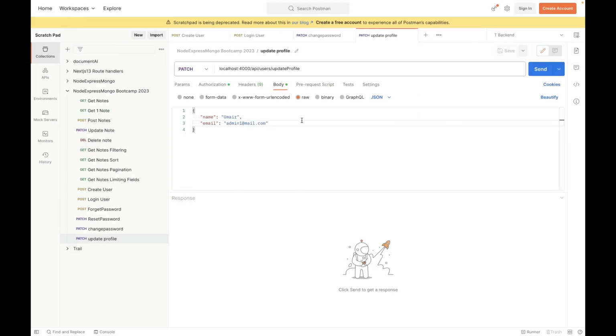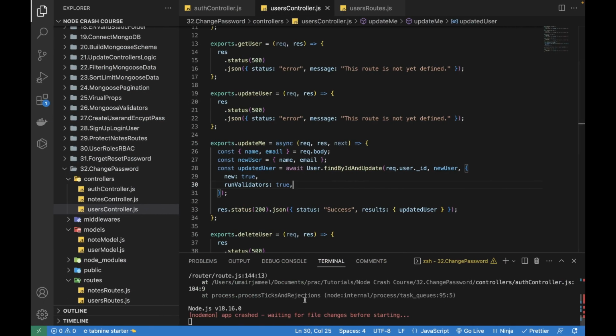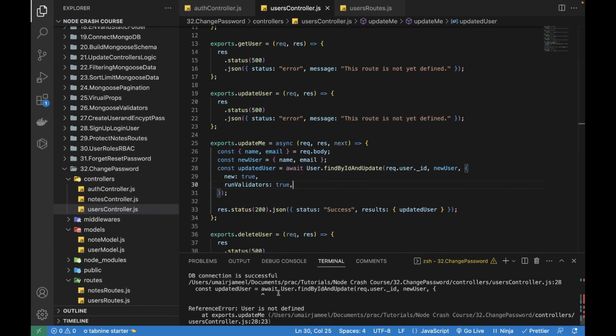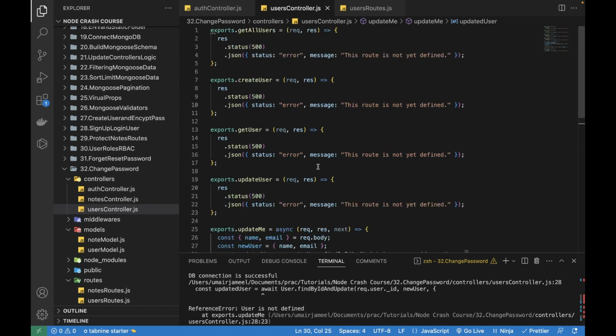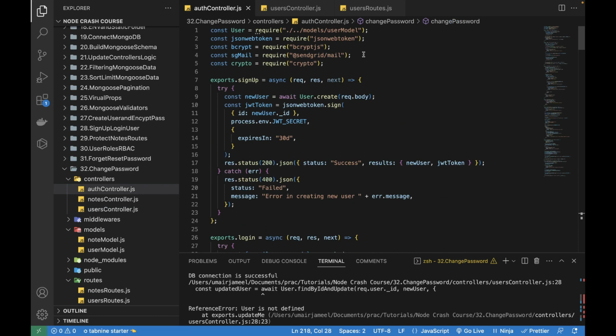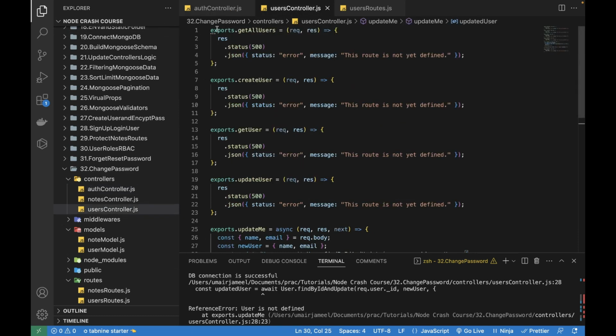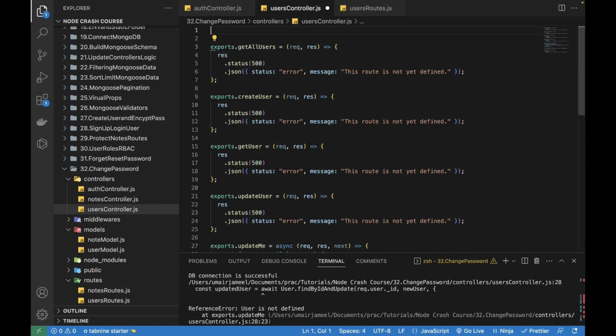Let's go ahead and try this out. Let's send, and socket hang up. Let's see what actually got wrong. So if we go up, so user is not found, so we need to actually import this user, this one, in this controller. So I'll be writing user here.